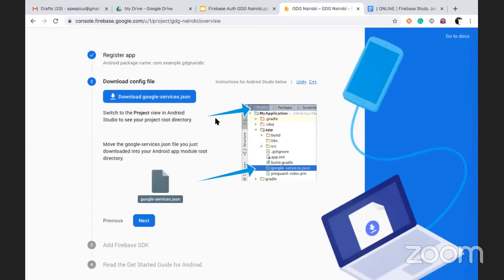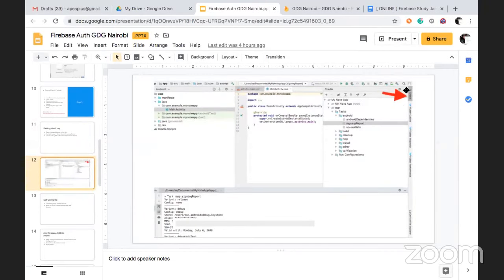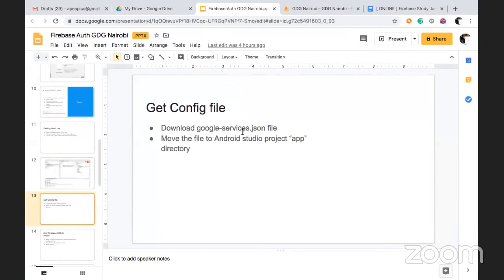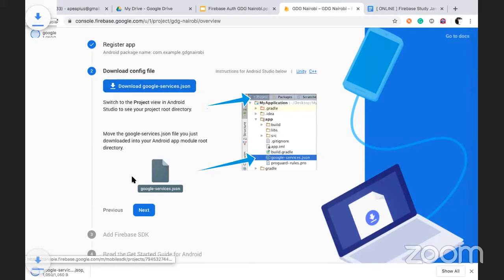Now that takes us to the next step. We clicked on Register App and this is checked. In the next step, this describes what I was saying: this is the Gradle pane, expanding your app, tasks, android, and signingReport. The next thing we need to get is a configuration file. That's what this button here on the console does. So you're going to click on this, and the configuration file is going to be downloaded.